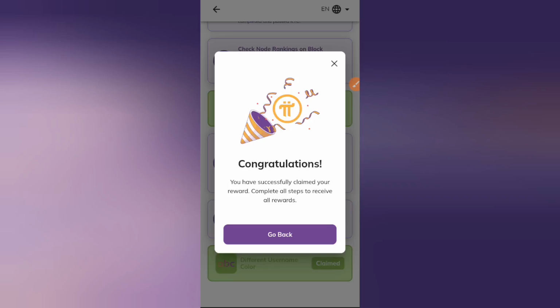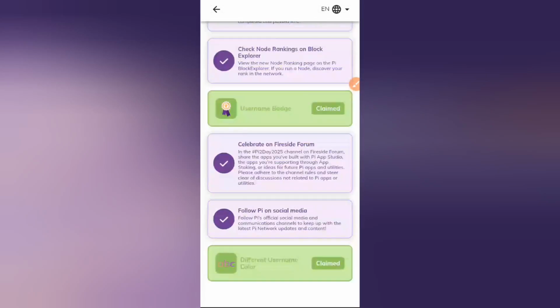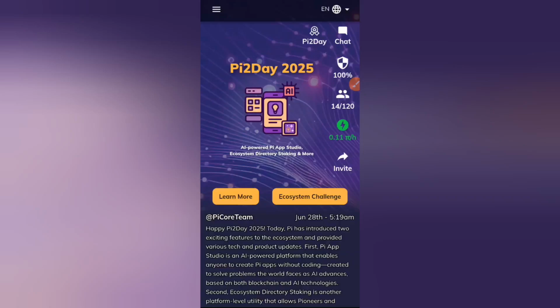Congratulations to you if you did this, because you are interacting with the Pi ecosystem, and the Pi algorithm is going to take you serious. So we're going to go back right now and scroll back to the top, so you can see everything is completed. This is the update I want to bring to your notice today.